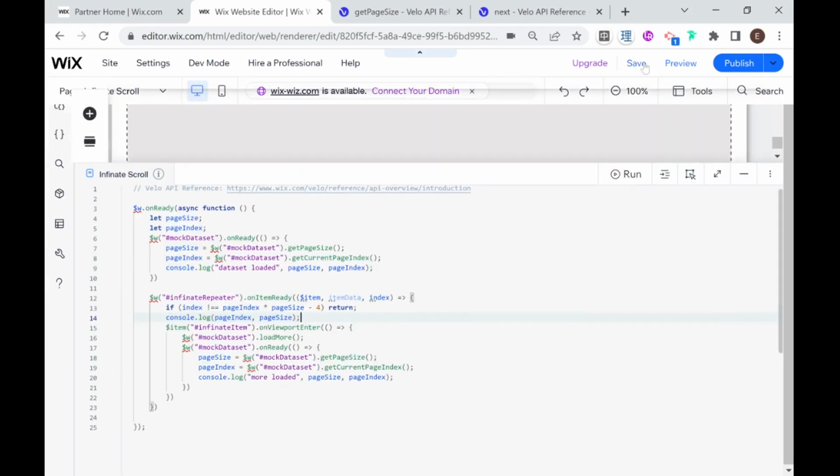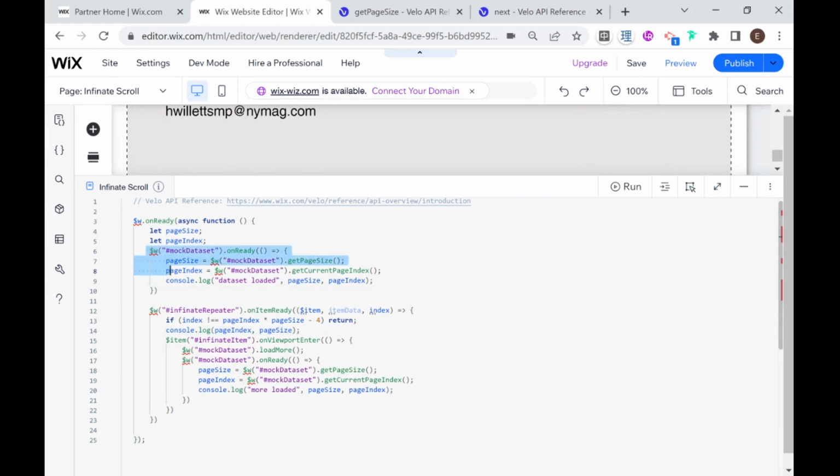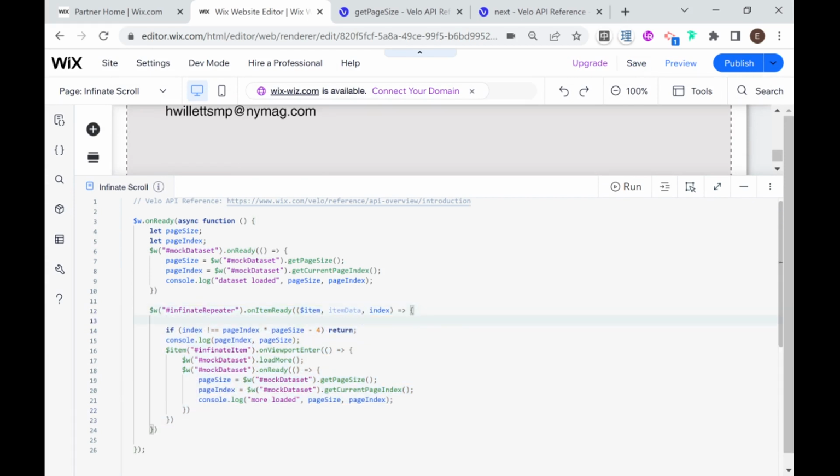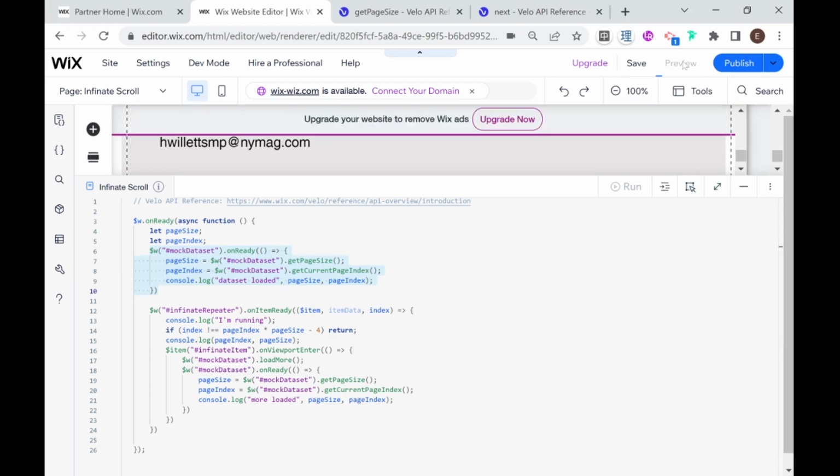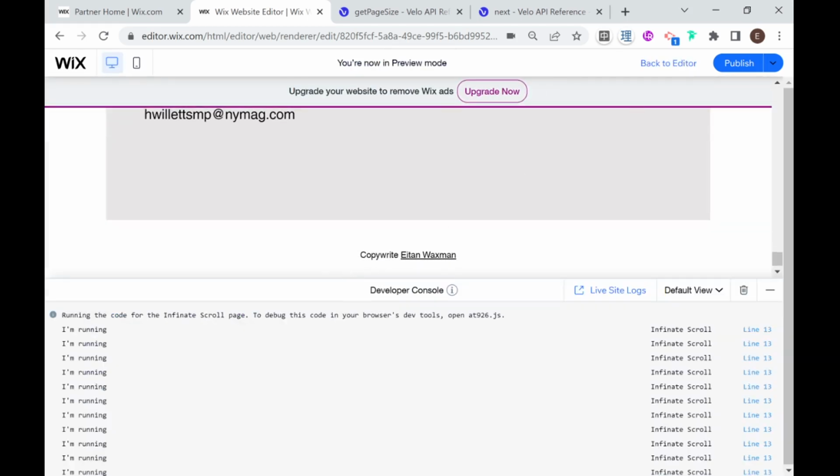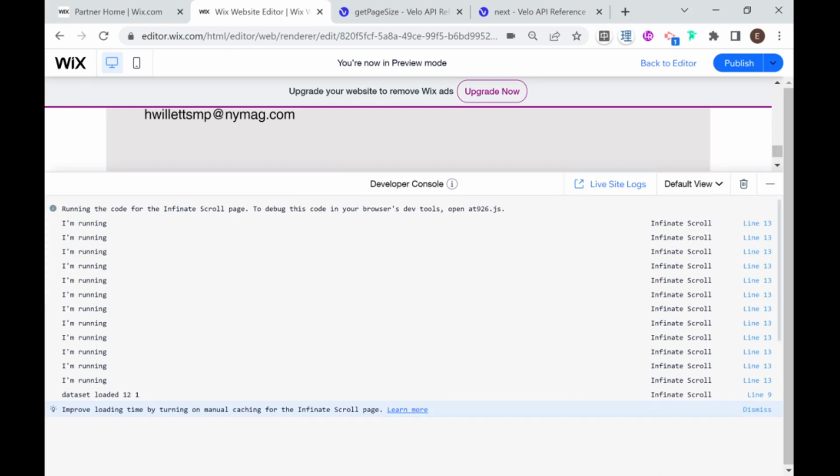And one of the issues might be that this might be happening after this is happening. Okay, so let's add a console over here. So I'm just going to say I'm running. Basically, I want to make sure that this is happening after this, otherwise it won't work, because these values are only going to be set once this has already run. So let's go into preview mode. Yeah, so you see here that it's I'm running, and then the data set is loaded. So our issue is that our data set is being loaded after the on item ready is running.